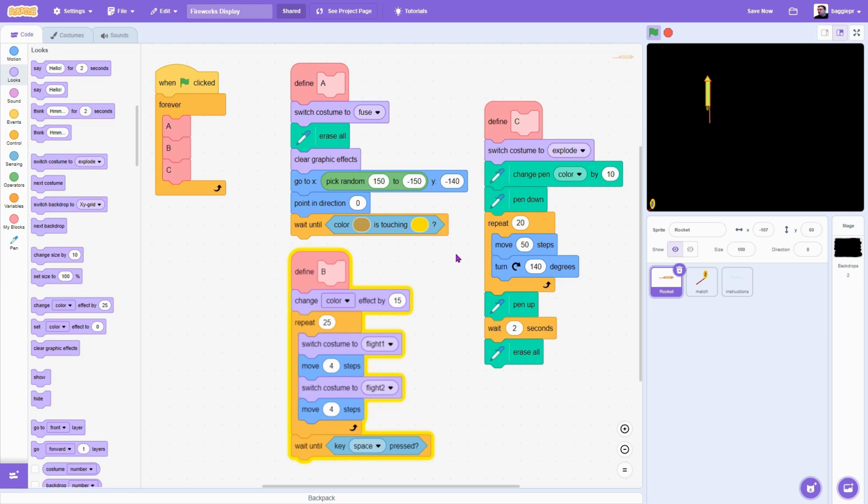Now before we run the next bit, let's talk this through. Then we've got switch costume to explode. It's going to go to that tiny little dot. It's going to change the pen colour to a different colour. It's going to do a pen down, so it starts the drawing. It's like a pen on the screen. And then it's going to go into this little repeat loop to draw our firework. Then it's going to put the pen back up to stop. Wait 2 seconds, and then it's going to rub out everything. So let's press the space key and see what happens.